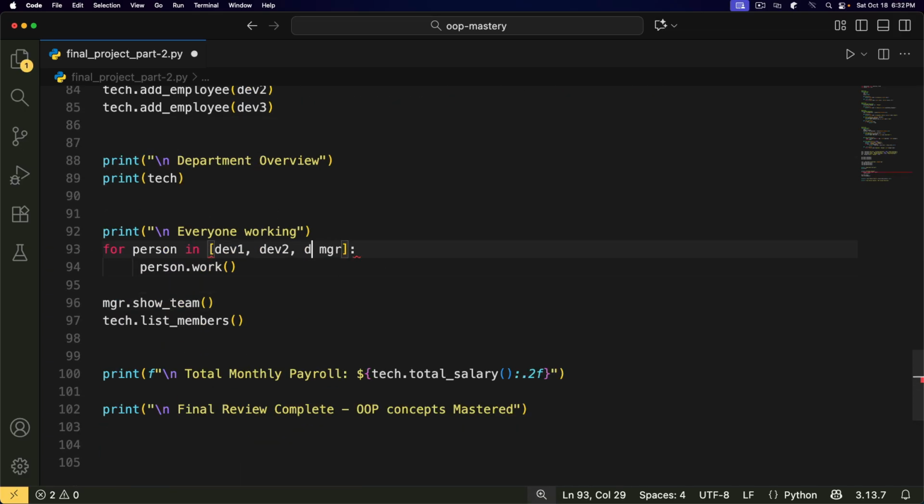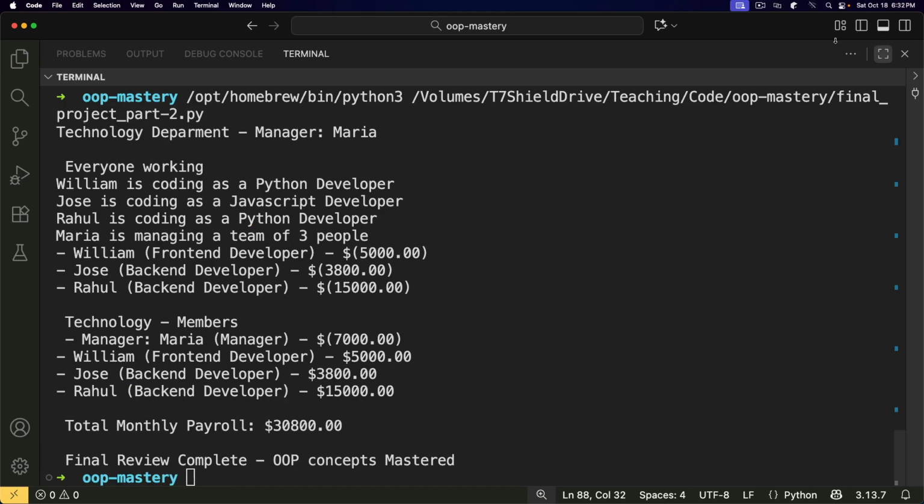Let me just go ahead and do developer number 3 here as well. And voila. All right, now we do need a budget of $30,800. You can see that Rahul is coding as a Python developer. He's on the team, actually. You can see that here. He's making $15,000 a month, which is crazy.